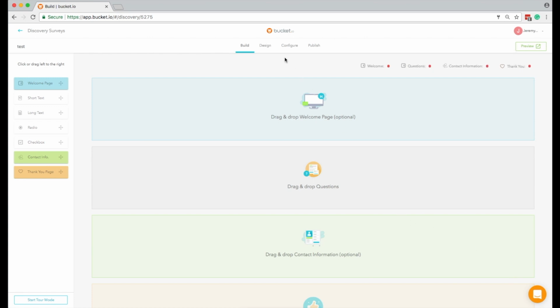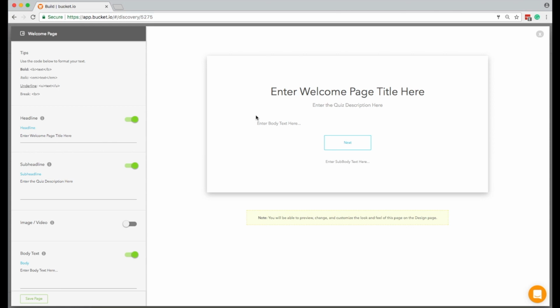Let's first look at the top level. We have build, design, configure, and publish. Now, the build page, this is where you'll be spending most of your time. Okay, for the most part. You have your welcome page, which you can drag over, and you'll be presented with a page that you'll need to fill out to make sure it looks just how you want it to look.